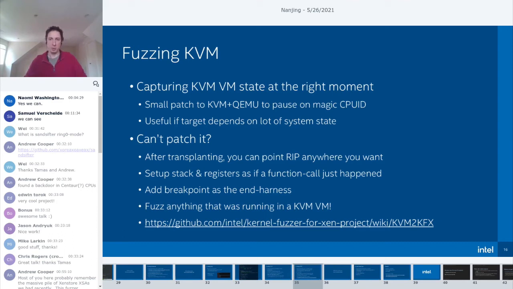To actually aid with the capturing of the KVM VM state at the right moment, right? So we would want to have something like the magic CPUID instruction we use on Xen. So there is a patch to KVM and a patch to QEMU to support that. It's really minimal. You will be able to patch that on top of any version of KVM and QEMU that you need to. But effectively, that allows you to really target the execution within a KVM VM and pause that KVM VM just at the right moment, same way we would do on Xen. So you can port it over to Xen for fuzzing.